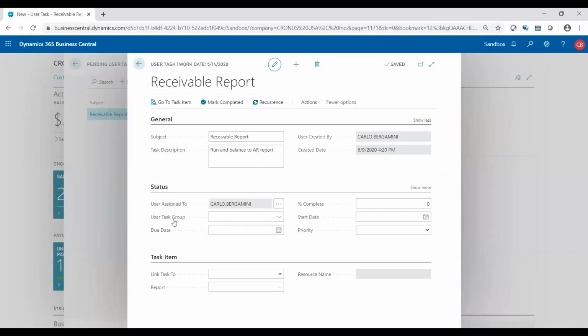I could also assign it to a group, maybe the entire accounting group, and at the accounting group level, you could formalize and make the whole accounting department responsible, and whoever does the task first gets to complete it. So it could be done on a group basis as well. But in this case, I'm going to do it for myself. I know it's going to reoccur, right? I need to do it every single month.